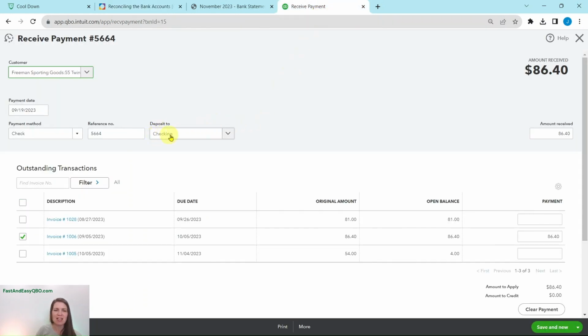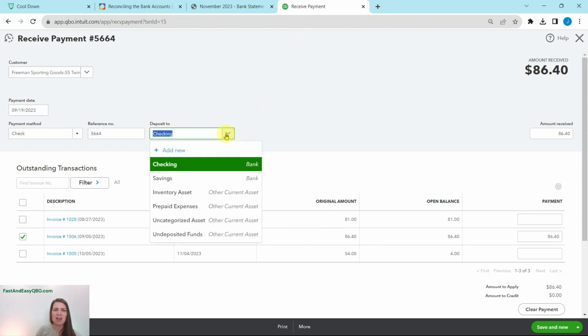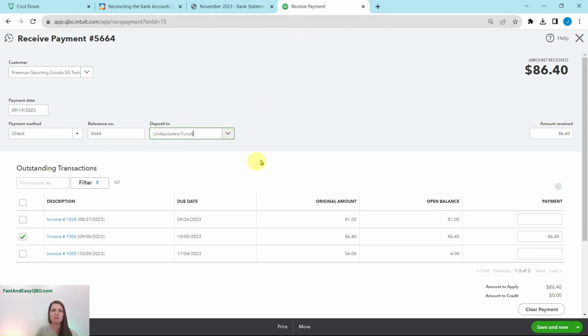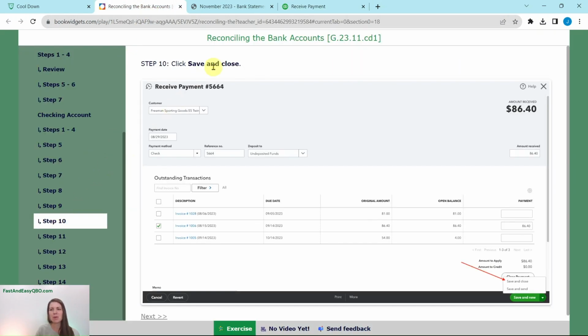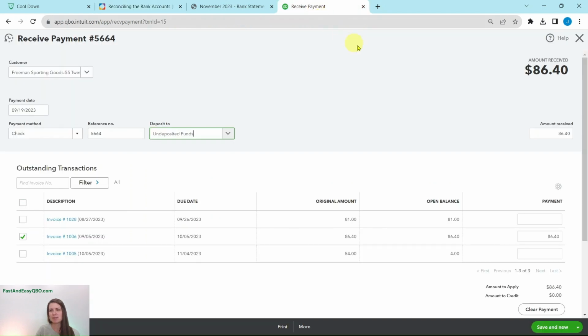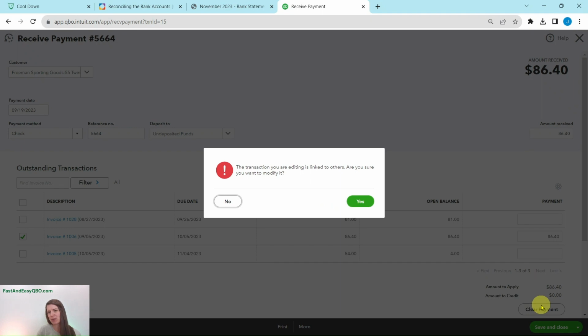So right now it's saying that it went directly to the checking. It should be in undeposited funds because until those checks actually make their way to the bank, this is a holding account for you. So that is the one that we want to have it as. And then we are simply going to save and close this transaction. So click on the little arrow down here and then select Save and Close.